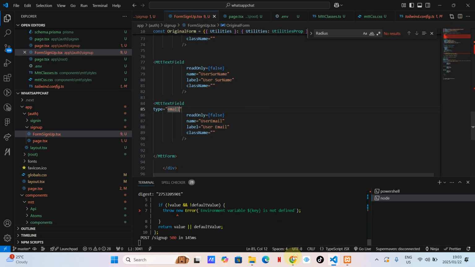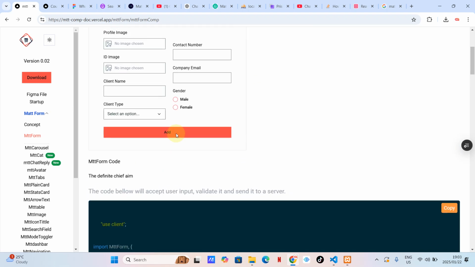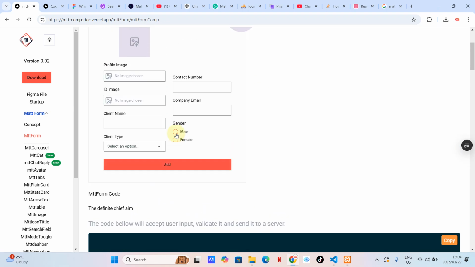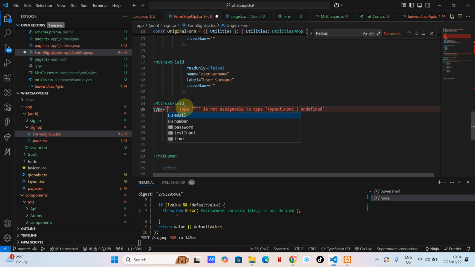Okay, let's see. Let me go back and check on Mtt Components. Do we have some icons here? Not really. There are no icons. Let's see why I'm facing some errors. Let me rely on Typescript to tell me. As you can see, guys, we've got email here.